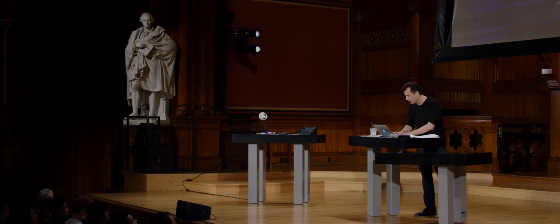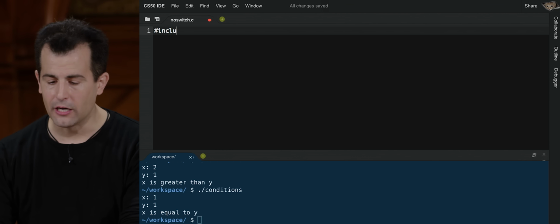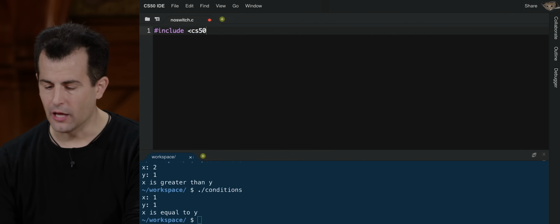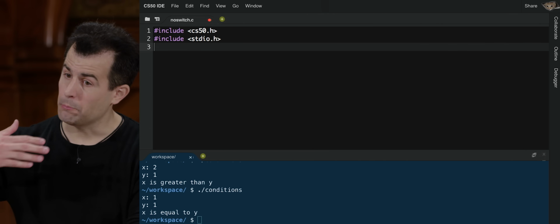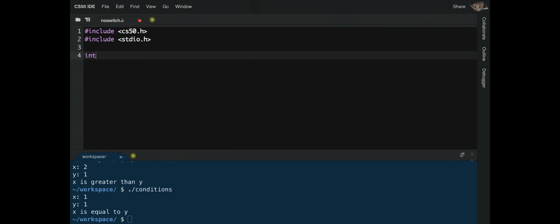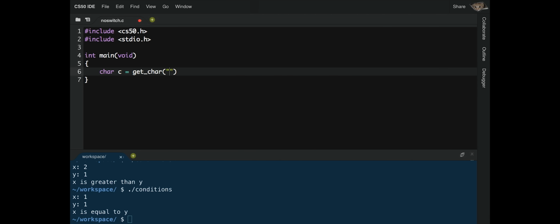I'm going to call this noswitch.c for reasons that will become clear in a moment. I'm going to go ahead and include the CS50 library. I'm going to include the standard library so that I can get input and print output. Int main void, which is the one line we'll just take for granted today. And then here I'm going to do the following. Char c gets get char. And I just want this to be the user's answer. Char is a single character, not a string, which might be a whole phrase or paragraph.